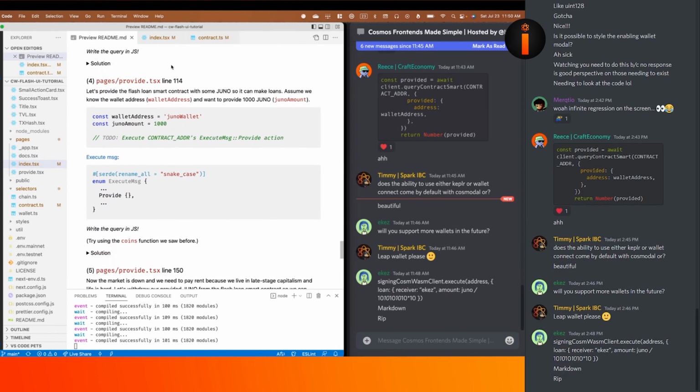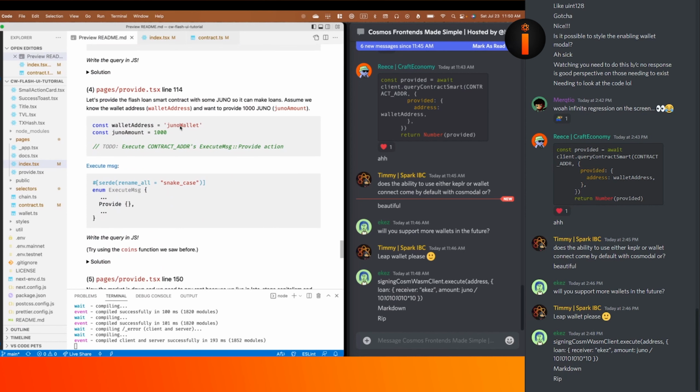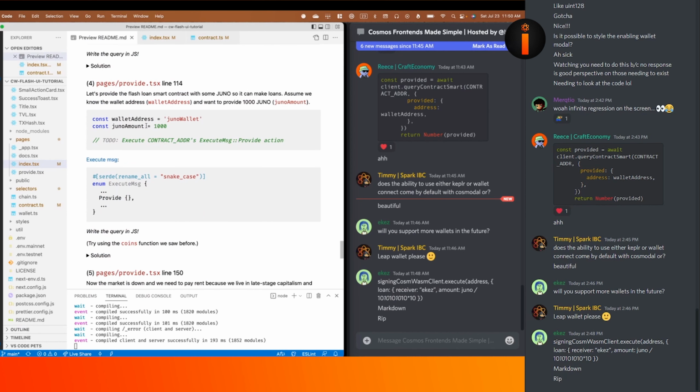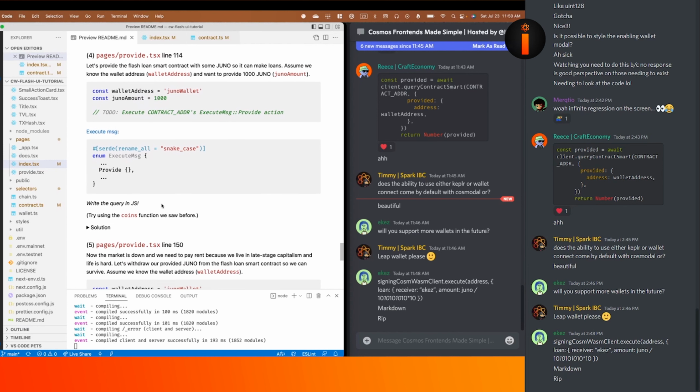Let's provide the flash loan contract with some Juno from our balance so that it can make loans. So we're going to have to do some fancy number stuff with the Juno amount, and we're also going to have to send the contract money. So we might want to use the coins function. How do we provide the contract with money?